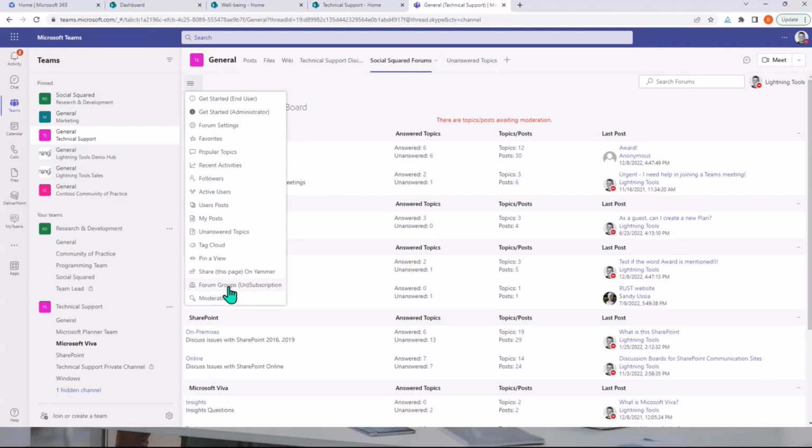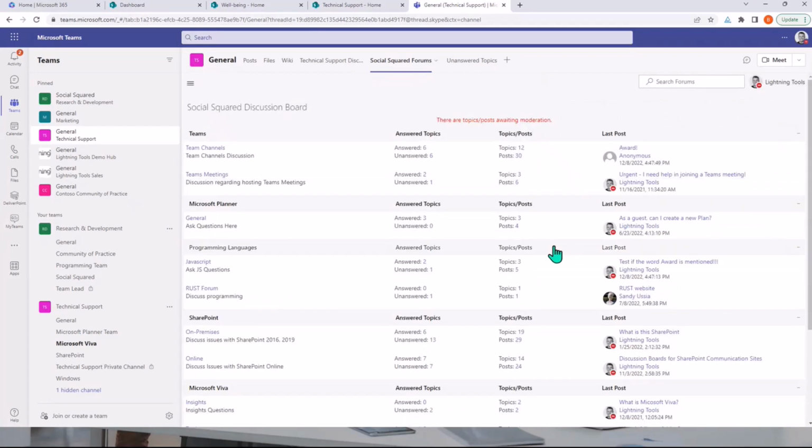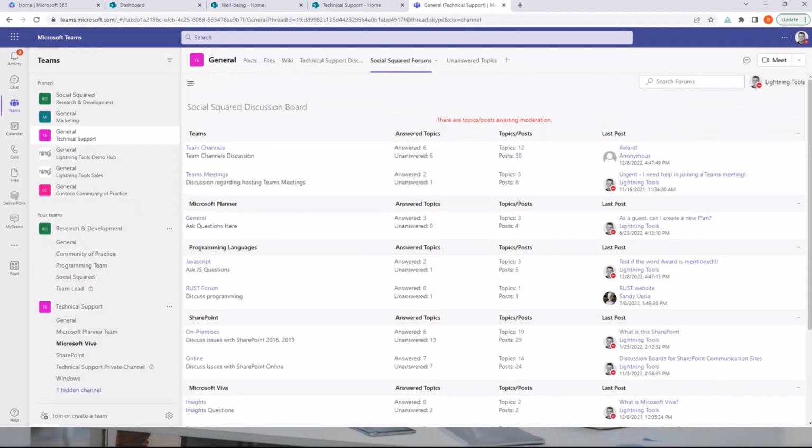Forum group subscription. We can actually go in here, and some of our customers have lots and lots and lots of forums inside a forum group. They don't want to go into each and every one and subscribe or unsubscribe to it. So what I can do here is just choose at forum group level what I want to subscribe to. I could choose multiple forum groups and switch the subscribe or the unsubscribe, and I'm now subscribed to every forum inside of each of those forum groups that I selected. So that's just a much better way of bulk subscribing to different forums.